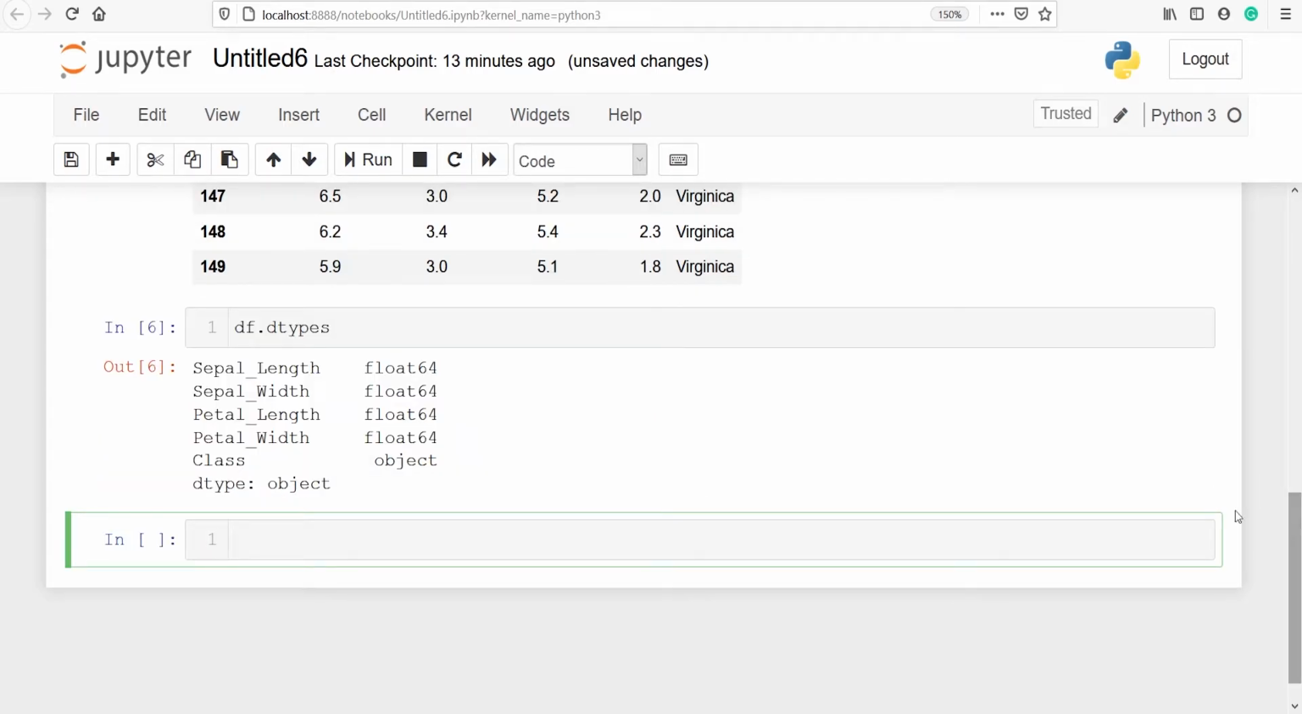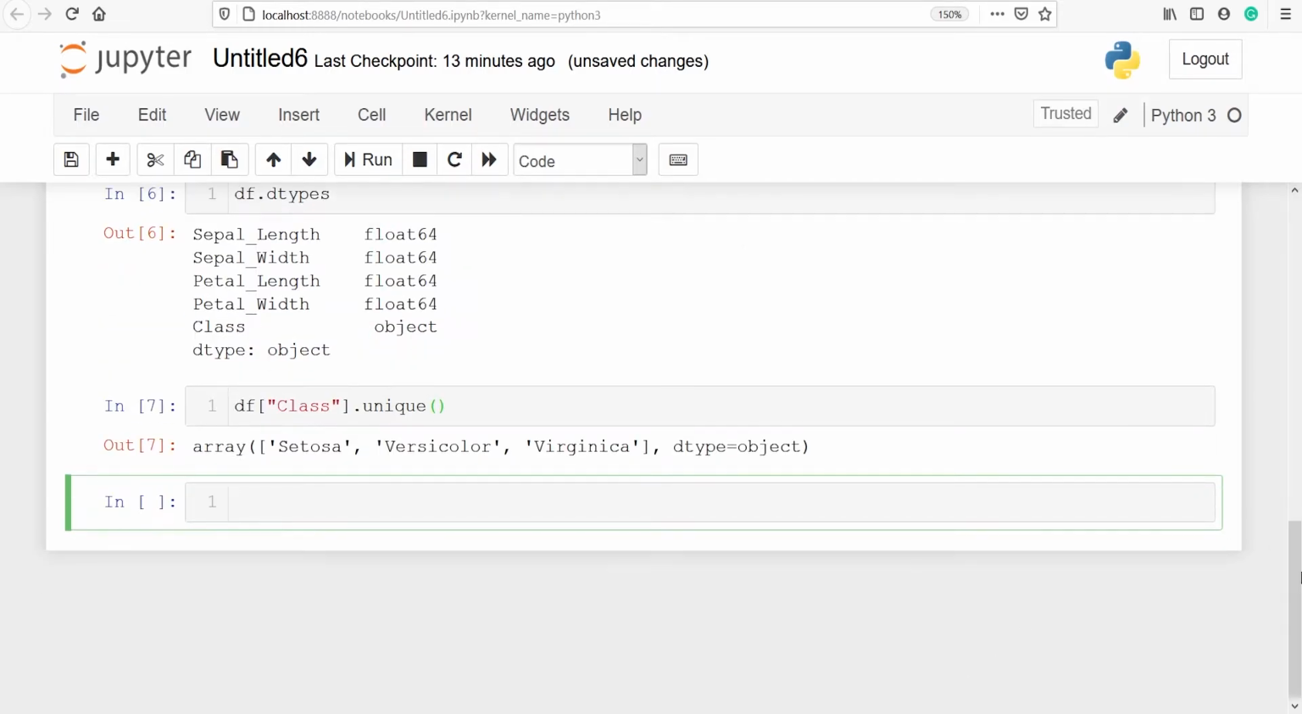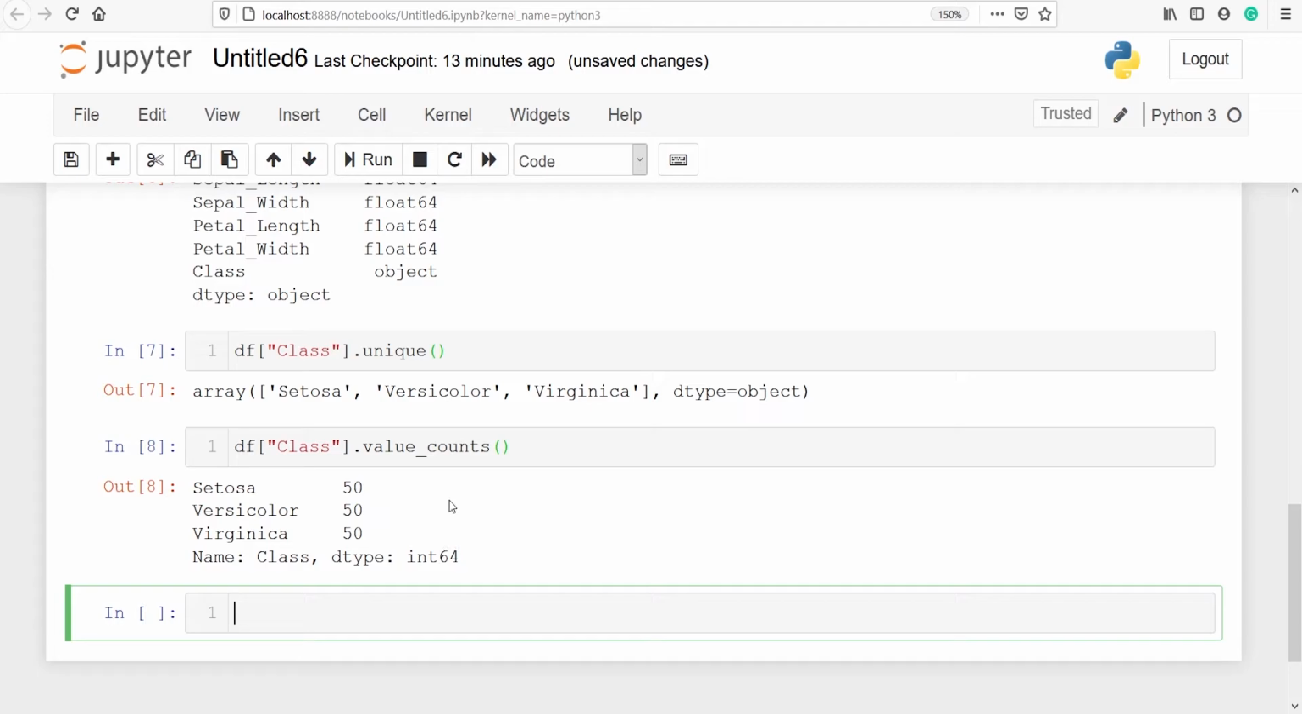Let's look at the unique values present in class variable. We will write df of class and we will use the method unique. In the output, you can see that we got the unique values, and the unique values are Setosa, versicolor and virginica. These are the categories of our variable class. We can also look at the count of these categories. We will write df of class dot value_counts. So the count of Setosa is 50, for versicolor it is 50, and virginica it is also 50.